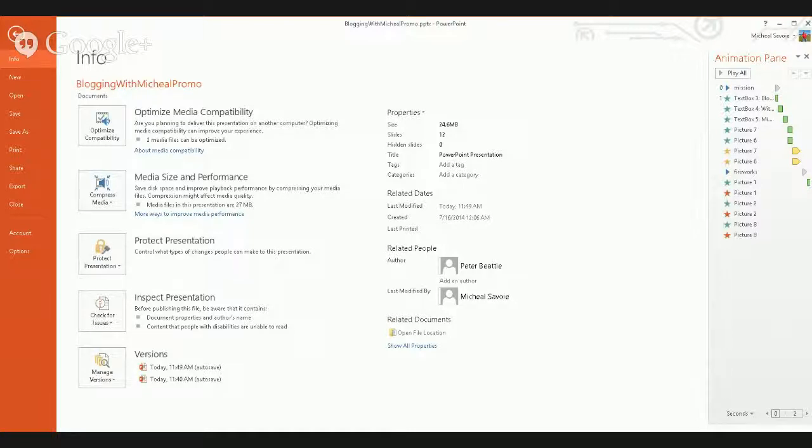Blogging with Micheal. And then we'll click on Save. Now, as you'll probably see at the bottom of the screen, it says Creating Video, Blogging with Micheal Promo.mp4. And then it may take a little while because it's got to figure out all the animation and all that, and then it will create it.